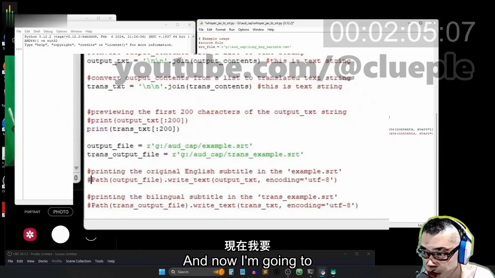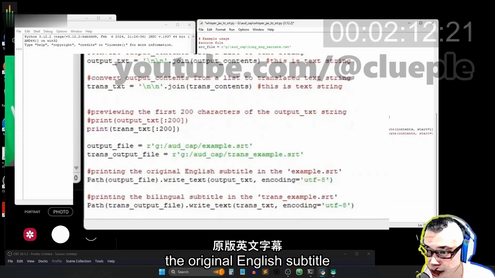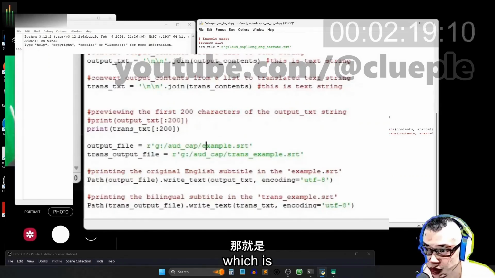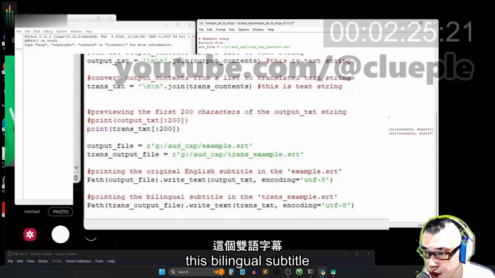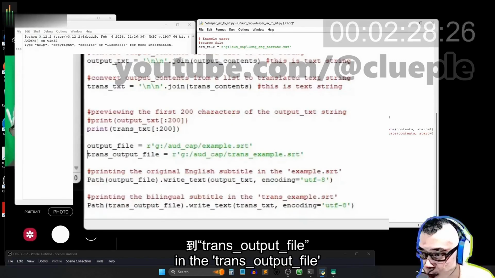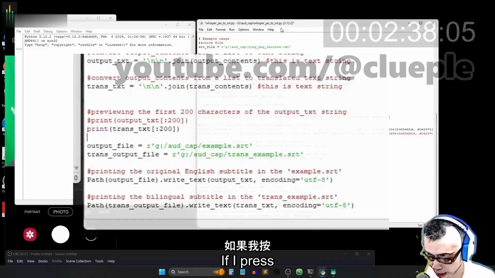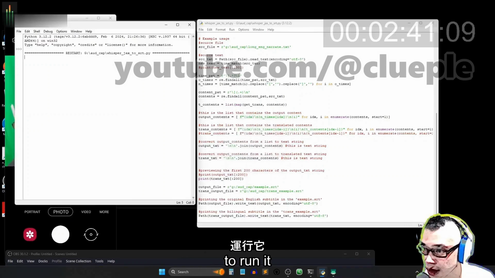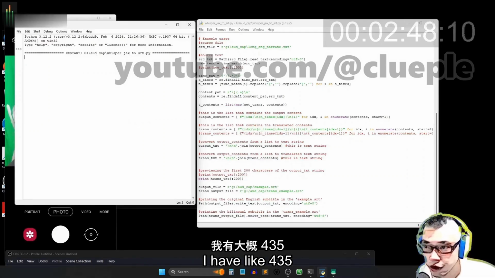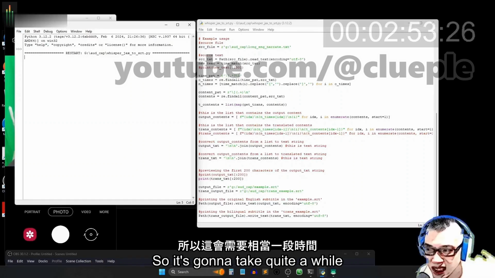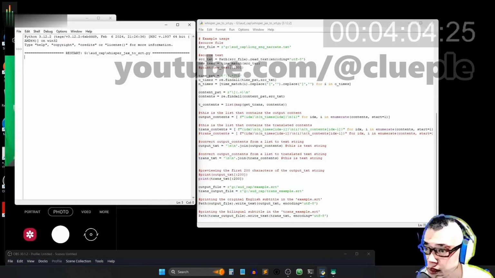And now I'm going to uncomment these two, so I can print out the original English subtitle to the output file location, which is the example.srt, and this bilingual subtitle to a file in the trans output file, which is trans_example.srt. If I press F5 to run it, I think it's going to run like a minute or two because I have like 435 lines of subtitles. So it's going to take quite a while to load these long subtitles.